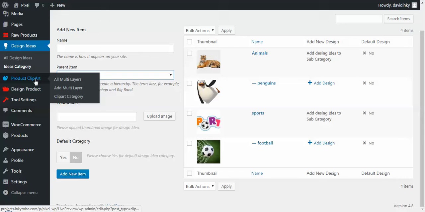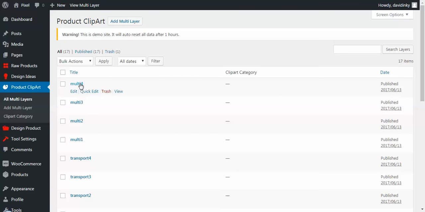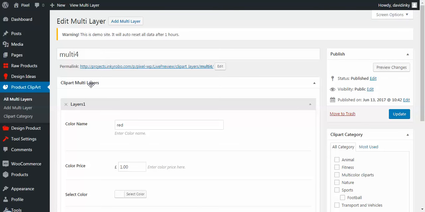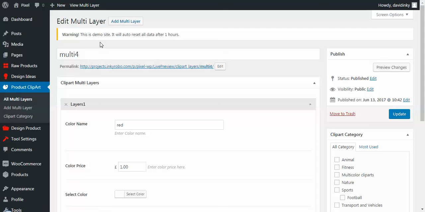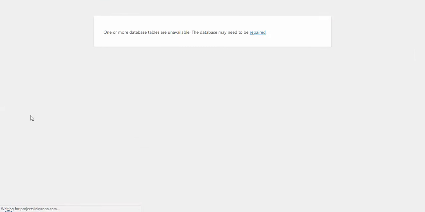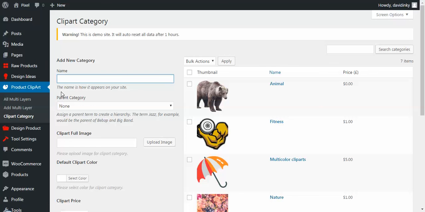Next module is product clip arts. Now as you can see, all multi-layers are the clip arts which you have uploaded. These clip arts fall under the categories and the subcategories, and as you can see, we have entered basic information about the clip art, that is its name, the color for the clip art, the variants, and the original image of the clip art. You can add any new clip art by clicking on add multi-layer, and you can manage the categories of the clip art from clip art category option.